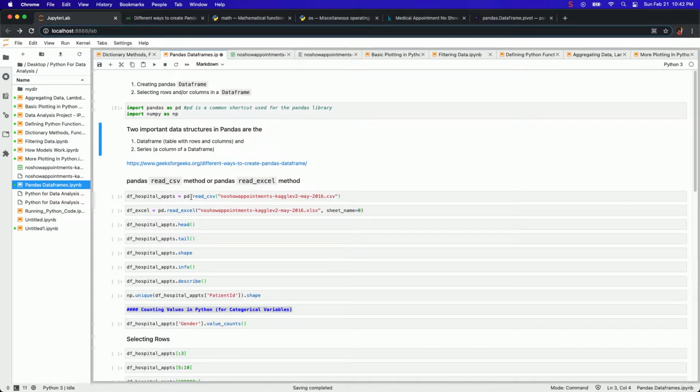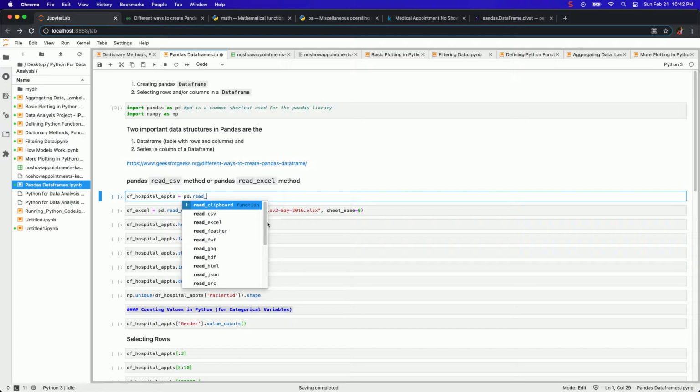And so over here, what I'm doing is I'm calling the function read CSV, and I can type this again. So pd.read_csv. Now, if you look at this, I press tab, and then it pulls up all the different functions that start with read. And so it shows that it can read so many different types of data. So all these are different data types that it can read.